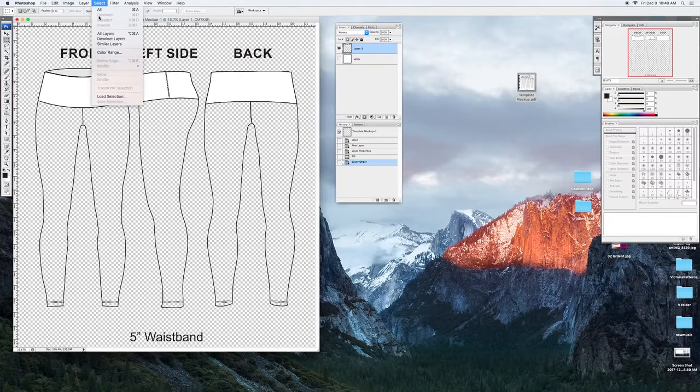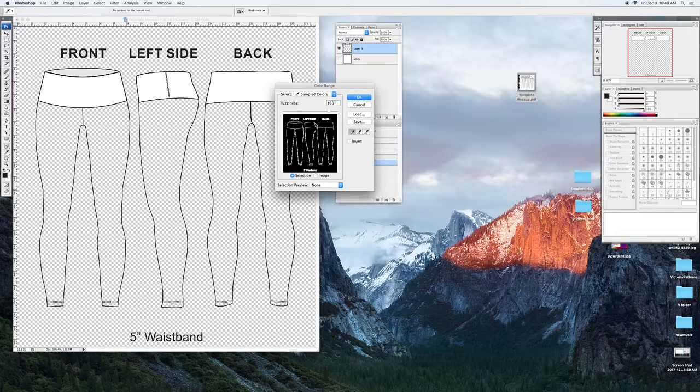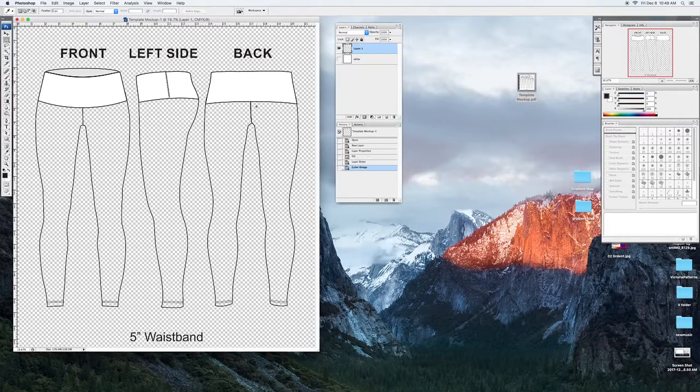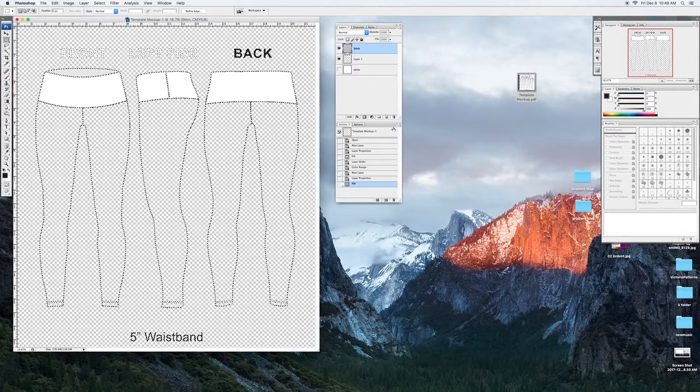I select a color range of black. So you can see I'm going to make the stitching layer. So I say OK. Now it's selected only the black, which we'll call stitching. I'll do a new layer, call that layer the stitch layer, and fill that with white. Okay, so that's just the stitch layer.